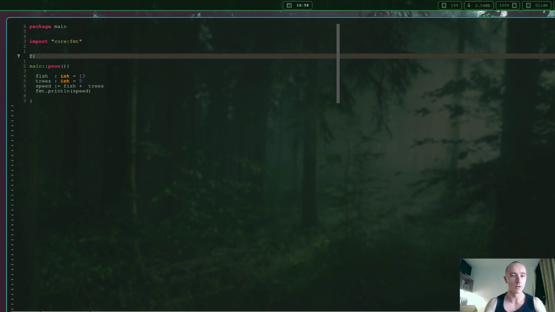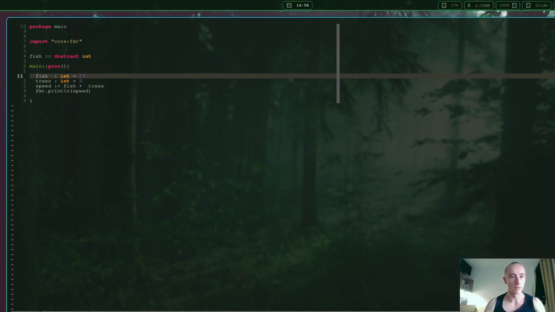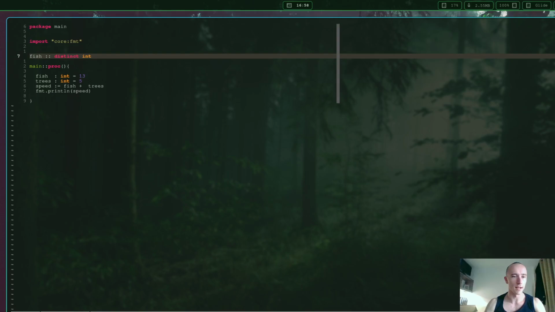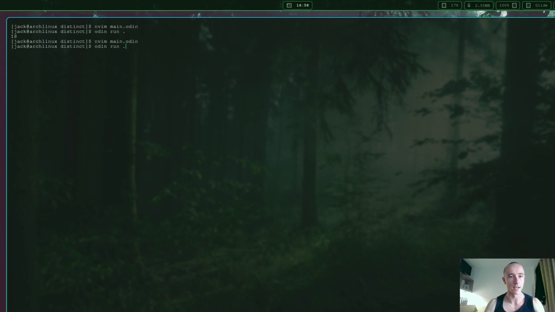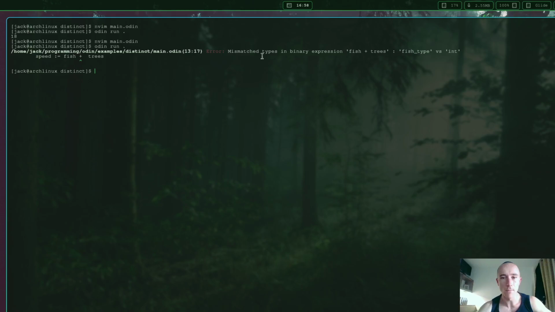So if we were to do fish and then call it a distinct type, and then it is a distinct integer, and then we come down here. So I'll tell this is going to be a new type. So I'm just going to underscore this with type. And then I say, instead of fish being an integer, it is in fact a fish type. You can obviously name this whatever you want. If we try to run this again, you're going to see that we are getting errors.